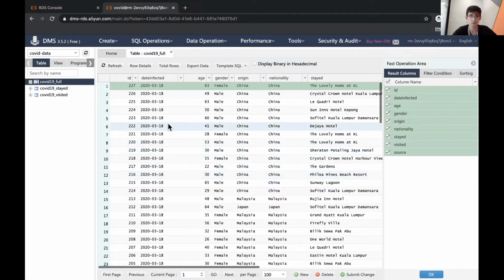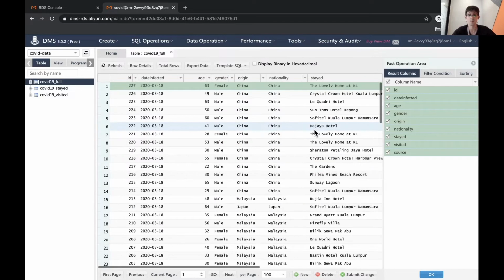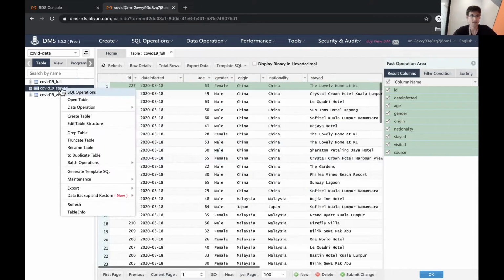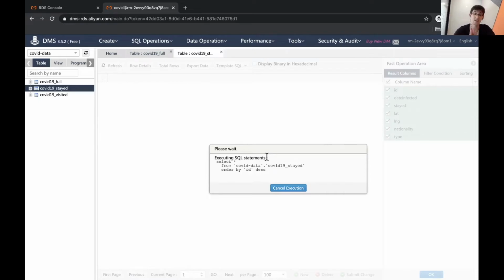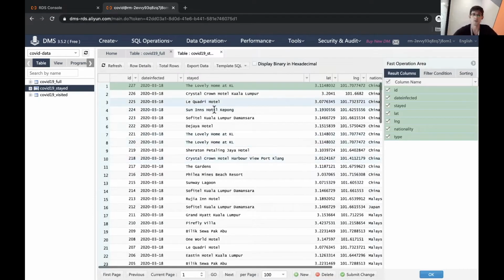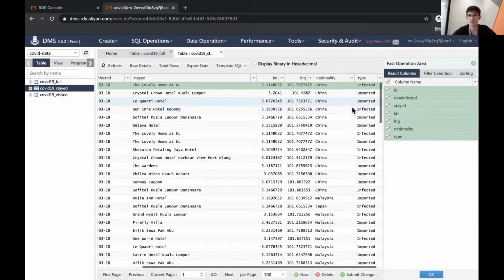So the full table contains infection dates, ID numbers, ages, genders, origin and nationality, and places stayed for a variety of different imaginary people in Malaysia. The stayed table lists the places that people stayed at, so the addresses they stayed at in Malaysia. So here are the addresses, again, the date the person was infected, their nationality, and we now add a latitude and longitude so that we can plot this on a map.